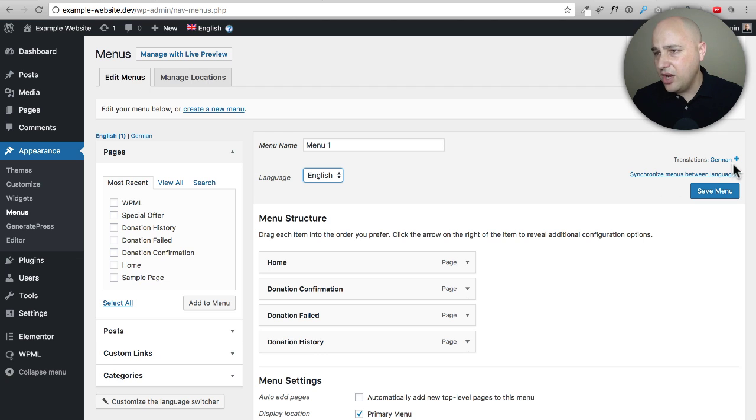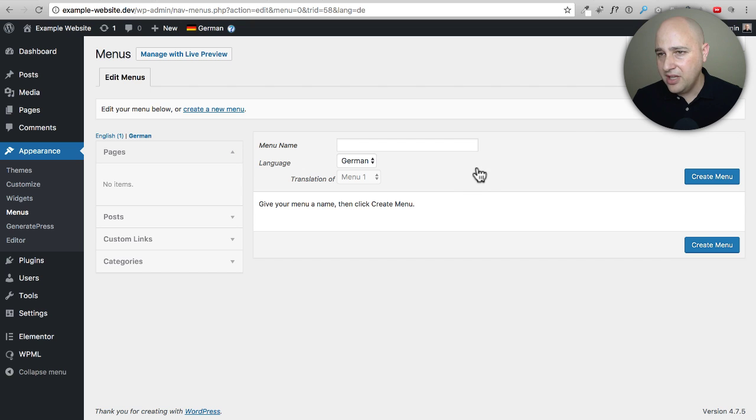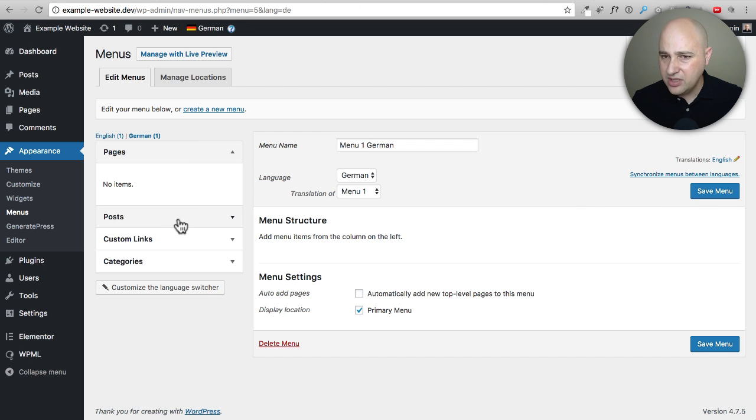Well, actually, we also have this option here where it says translations German, and then we have a plus. Let's see what happens when I click on the plus. There it is. It's giving me the option to build out that same menu, but this time in the German language, and link the translation up to this particular menu. So I guess I would just give it a name and then click on create menu. I just put menu 1 German. Let's see what happens. I'll click on create menu, and let's see if it gives me my options here.